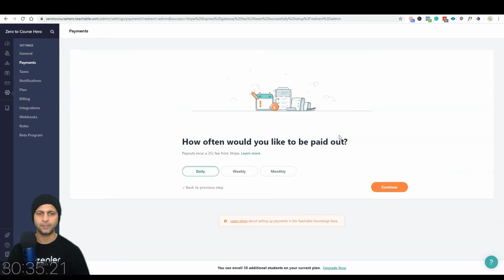How often would you like to be paid out? Payouts incur a 25-cent fee from Stripe. So if you do daily, you'd be paying 25 cents every day. Doesn't sound like much, but it can add up.